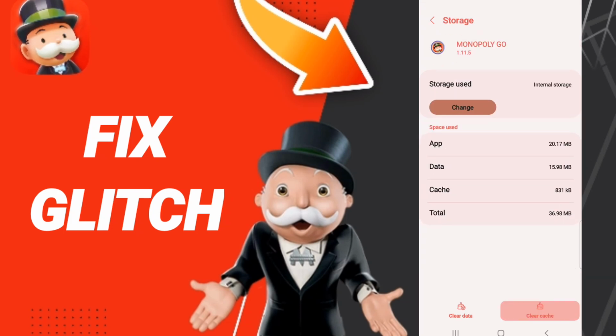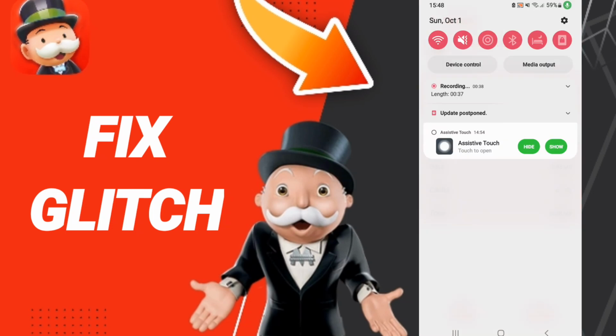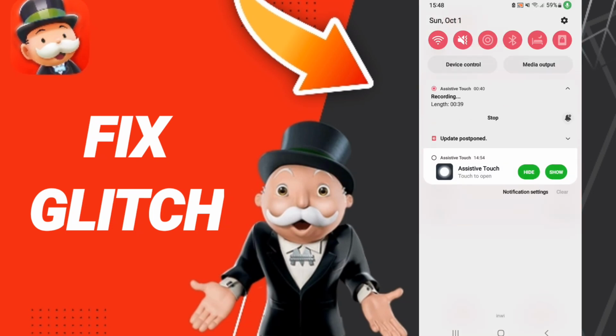After that you click clear cache, and in the end you can turn off your phone and you can know how to fix your Monopoly Go glitch on your phone, as you see.